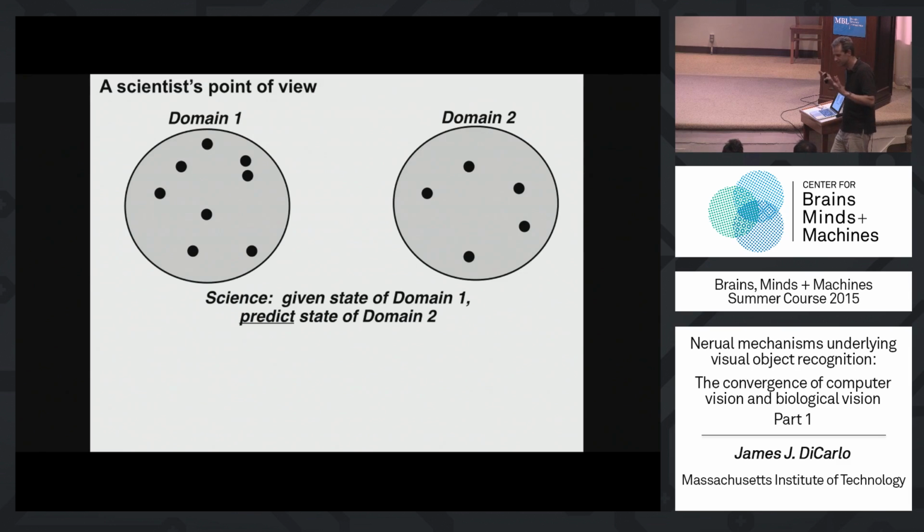Let's step back and talk from a scientist's point of view. So this is really now to introduce the talk that I'm going to give you today. So when you're a scientist, what's our job? We say we want to understand. We all write that, understand, right?